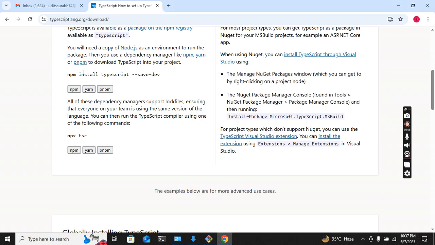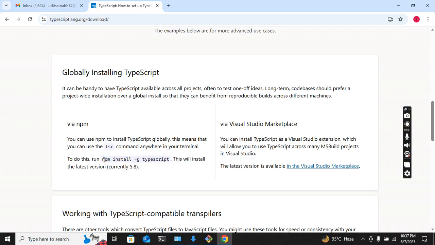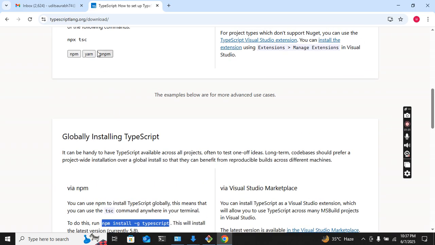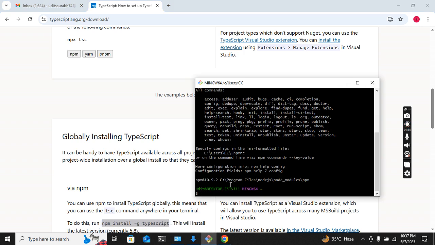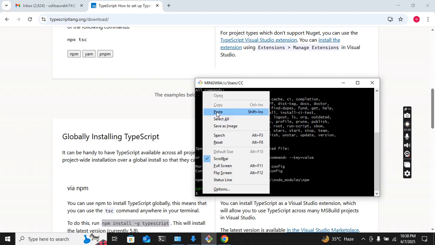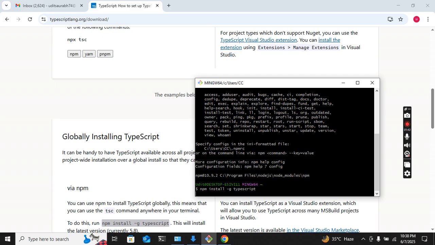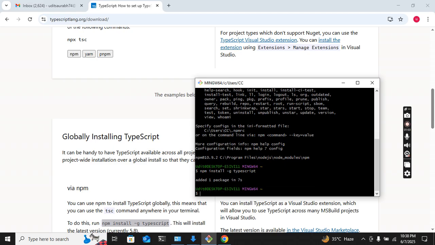I think TypeScript is already installed in my system, but I will reinstall it, and I will do it globally so that I can use it not just in my project but anywhere I want in this particular system. For this, we can navigate to this web page and run the command to globally install TypeScript, and once we do it, we see that it is installed.